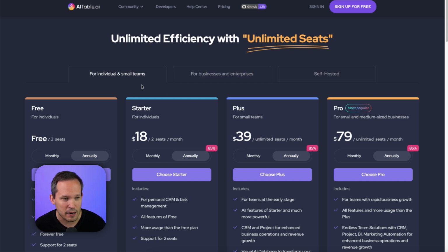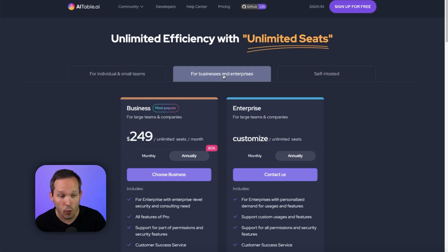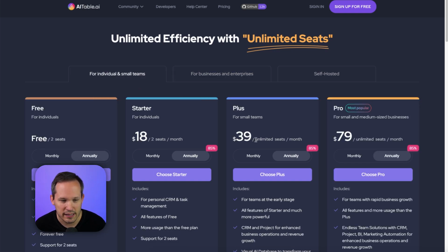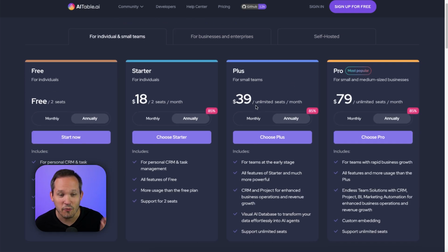But anything after that, be it for individuals and small teams or businesses and enterprises, take a look at this. This is going to offer functionality for unlimited seats a month. So you're not paying $39 per user. This is $39 for this package, and you get unlimited seats for your users. And this kind of pricing is so rare for no-code SaaS tools like this, so it's a really accessible option for most organizations.